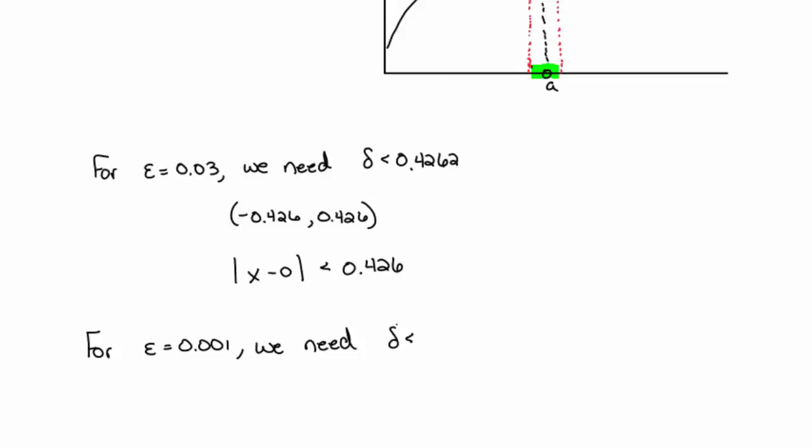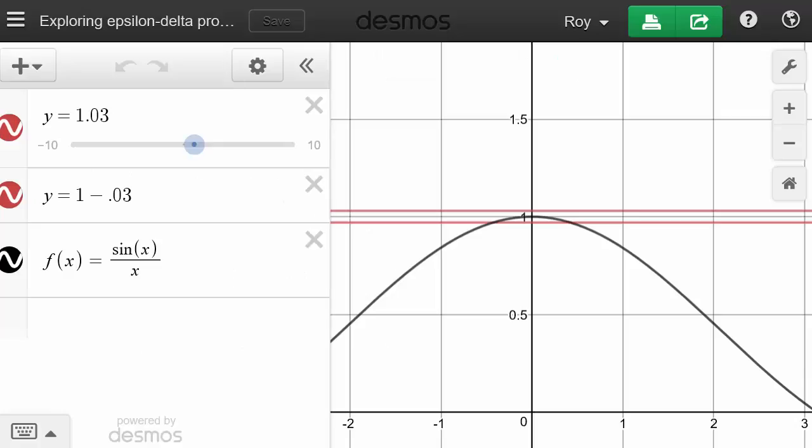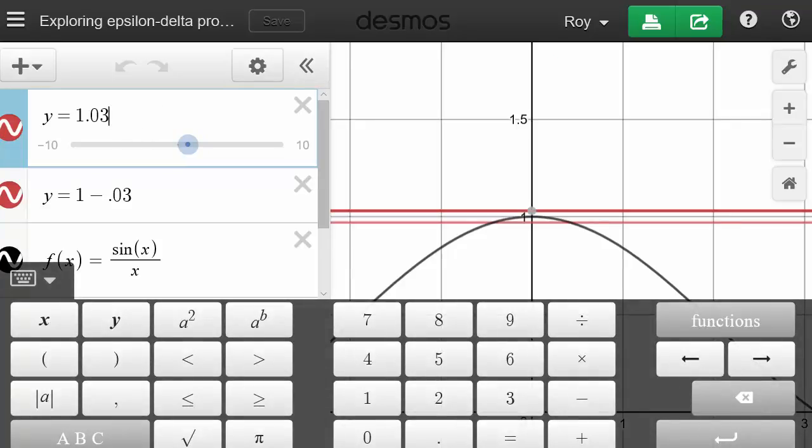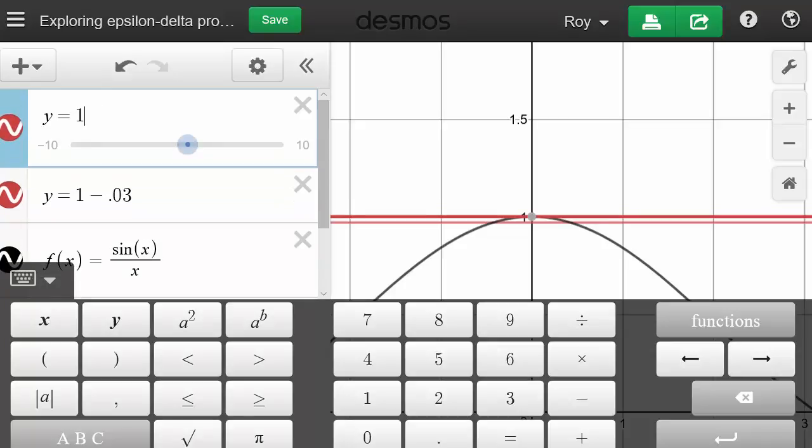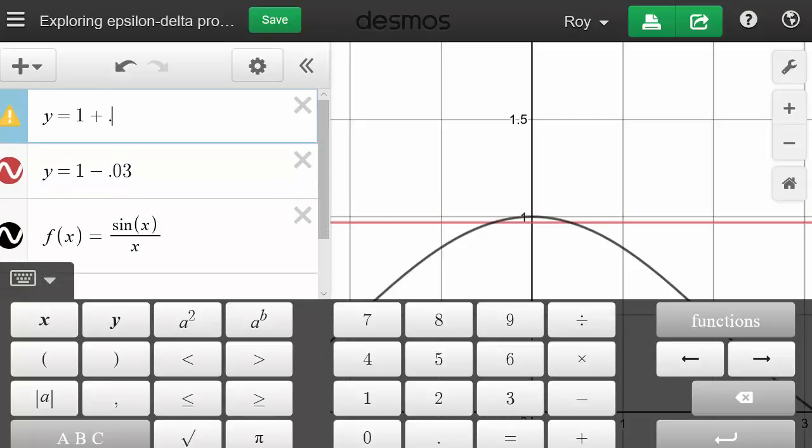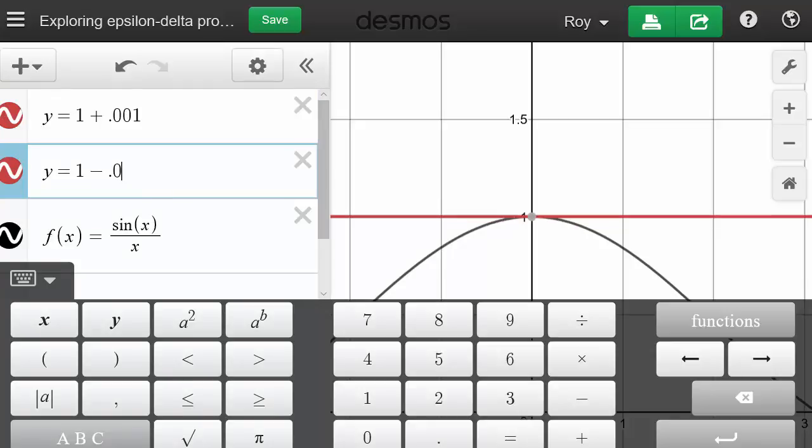Well, let's go back to the graph. Here we go. Let's go ahead and change these y values here. Instead of 1.03, we're going to have an epsilon neighborhood of 0.001. So I want 1 plus 0.001, so I'm going to write 1 plus. Obviously, you don't have to write the plus in there. You could have just written 1.001, but I'm just showcasing the idea of an epsilon neighborhood, and 1 minus 0.001.